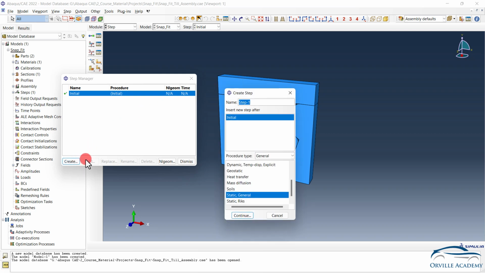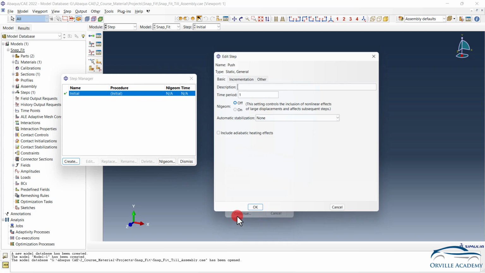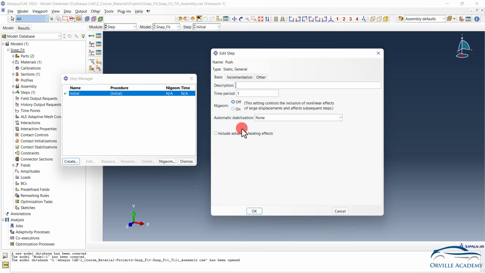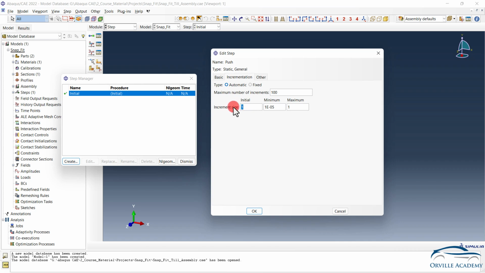As of now, let us first go for create, and here let us say push. Then I am going to perform the static analysis and simply go for continue. Since the assembly and the disassembly will happen by virtue of the elasticity, large deformation is bound to happen. So I am going to switch NL geom on, and under the incrementation parameter let us say 0.1, and for the maximum let us say 0.2.